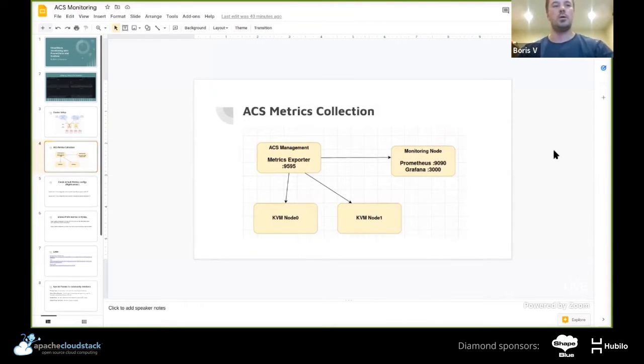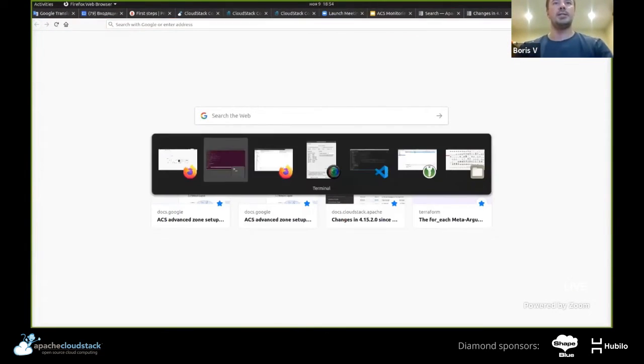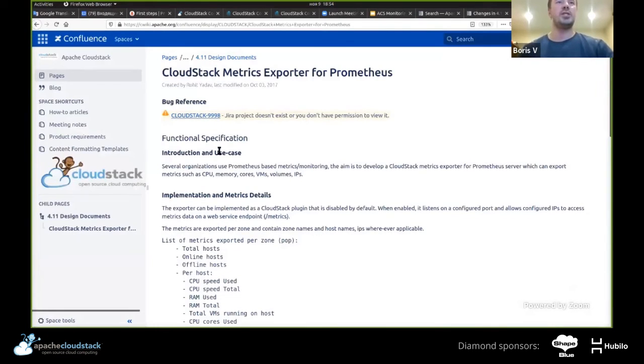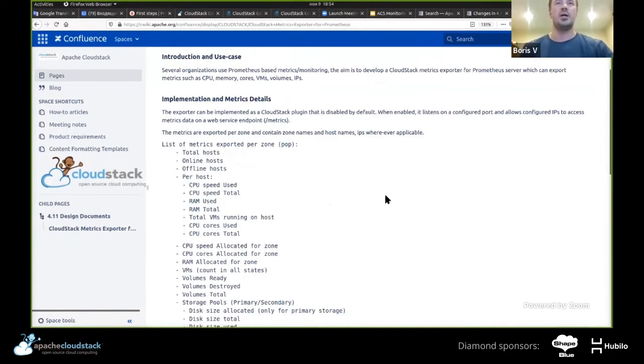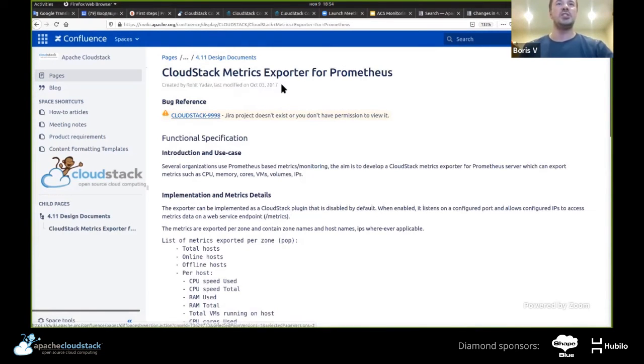So let me open a link here. I have several links to share. If you see this page, which I'll share, you'll see that Rohit Yadav implemented this exporter back in October 2017. There is a CloudStack wiki, and it's dated October 2017.